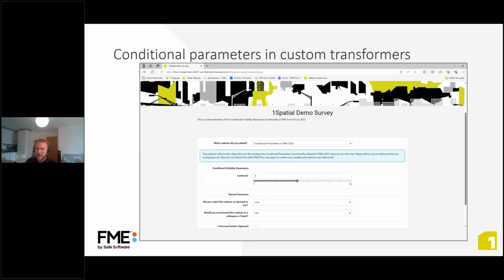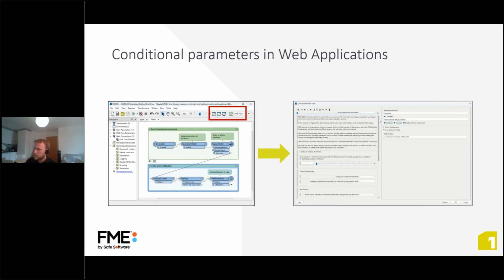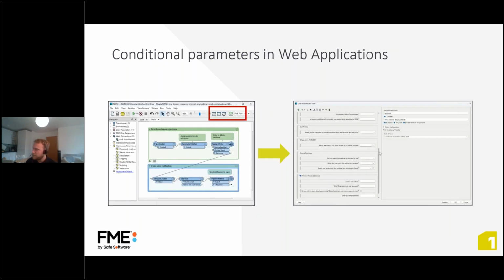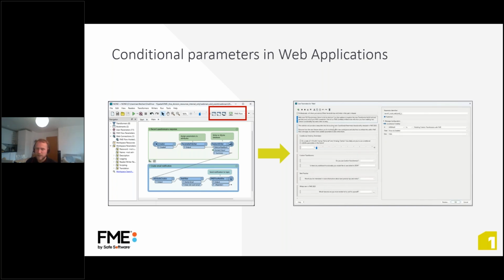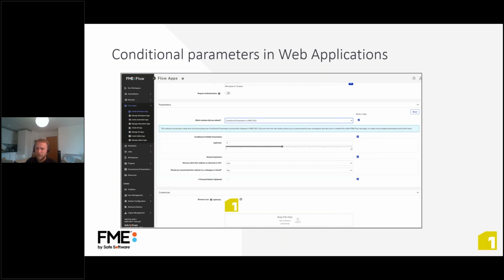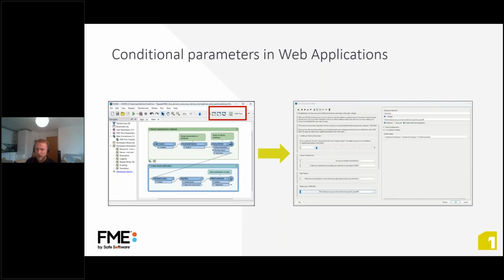And finally, conditional parameters are a fantastic way of creating dynamic forms within web applications within FME Flow or Flow Hosted. So again, set up your workspace in FME Form as usual. Here we are creating a simple workspace that allows users to fill in a post-webinar questionnaire, store the answers in a Postgres database, and then optionally email the recipient with information on upcoming events.